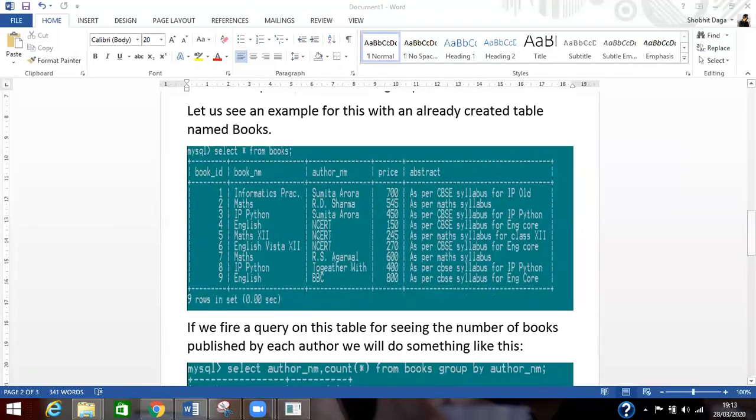So let us just take a simple example of a table named books. Here we have assumed that it has 9 rows and it has 5 columns. The probable data type for book ID and price column may be int, and for book name, author, and abstract column may be varchar or char, whatever it suits. You could make any other table that suits you, but please ensure that you are keeping some values as duplicates in the column on which you would like to place the group by clause.